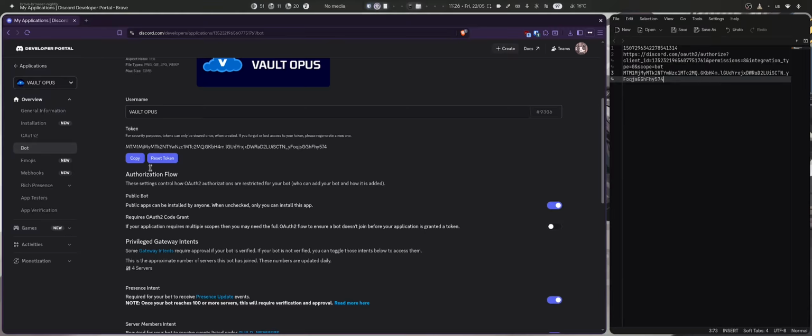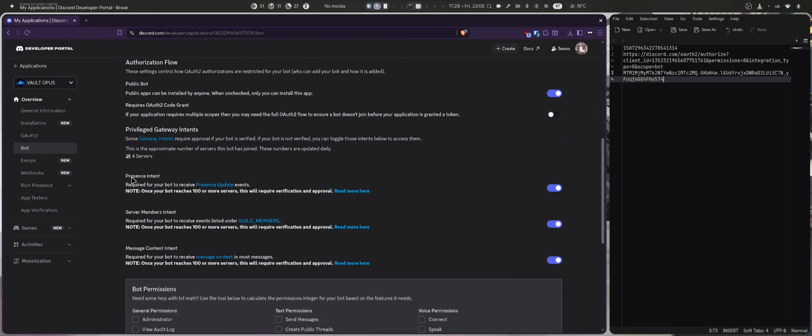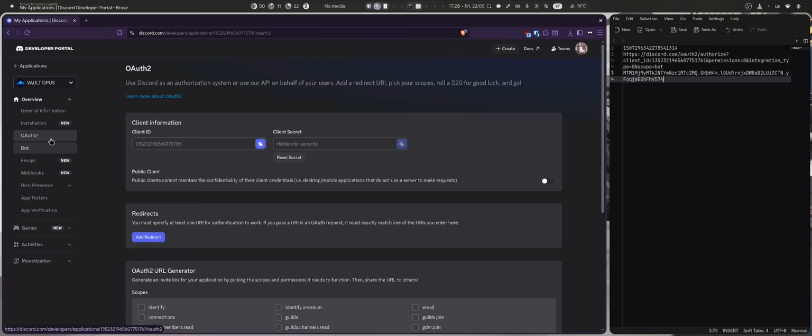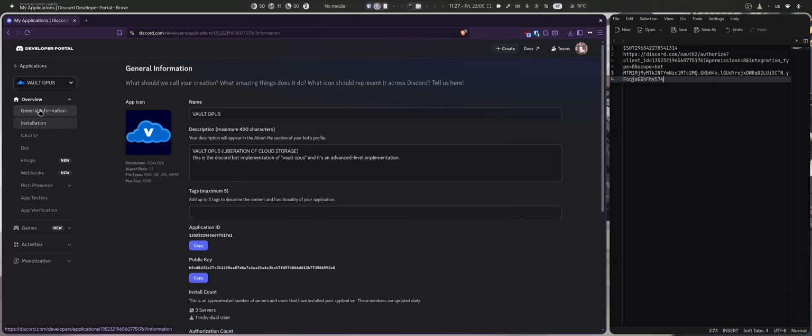Now, after we did all of that, it's important that we turn these on: presence intent, server members intent, and message content intent. All of them must be on. It's very important. And then, I believe there is nothing more to do inside these. Yeah, that's it. This means that we have finished the bot stuff.